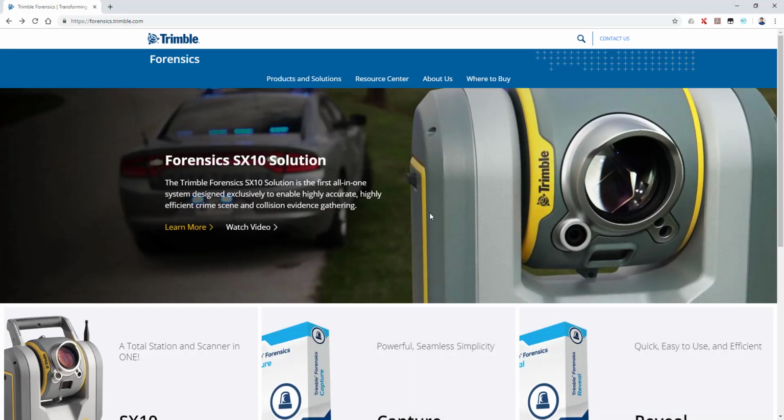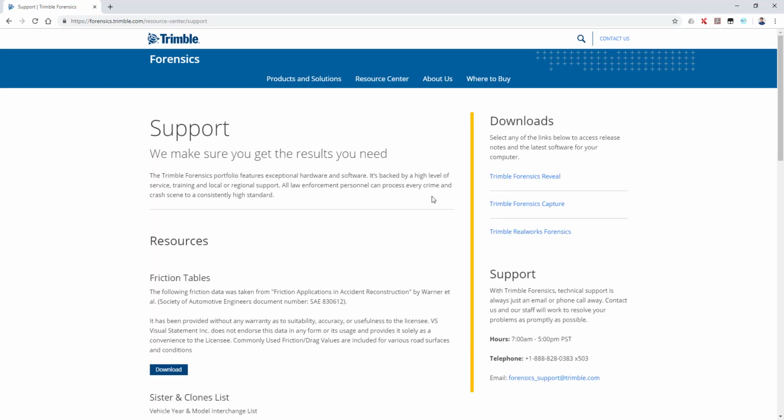In the previous video, we talked about how to export a scene as a Reveal Viewer file. In this video, we are going to talk about how to use the Reveal Viewer application and its many features. The Viewer application can be downloaded through our webpage forensics.trimble.com. Click on Resource Center, then Support, and the download will be available under the Trimble Forensics Reveal link on the right-hand side.